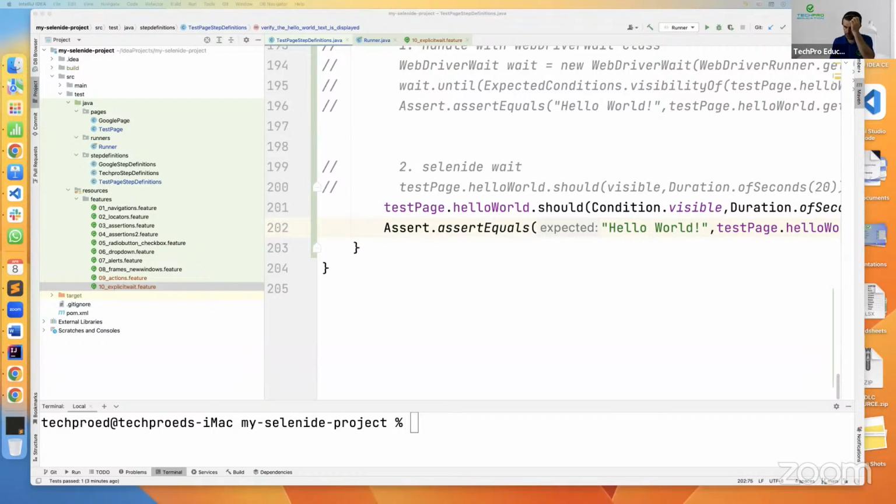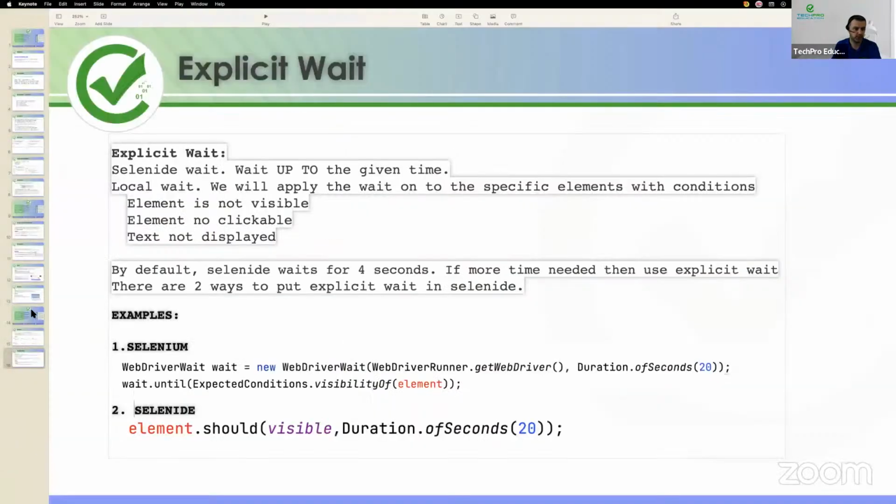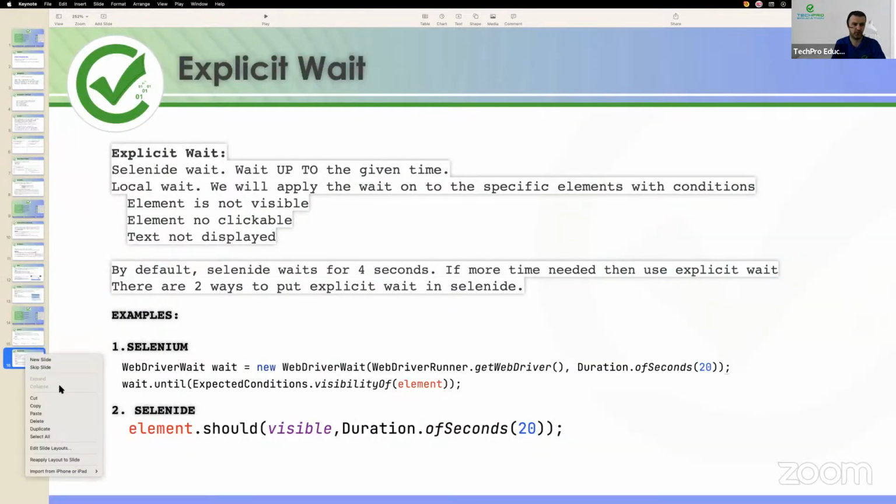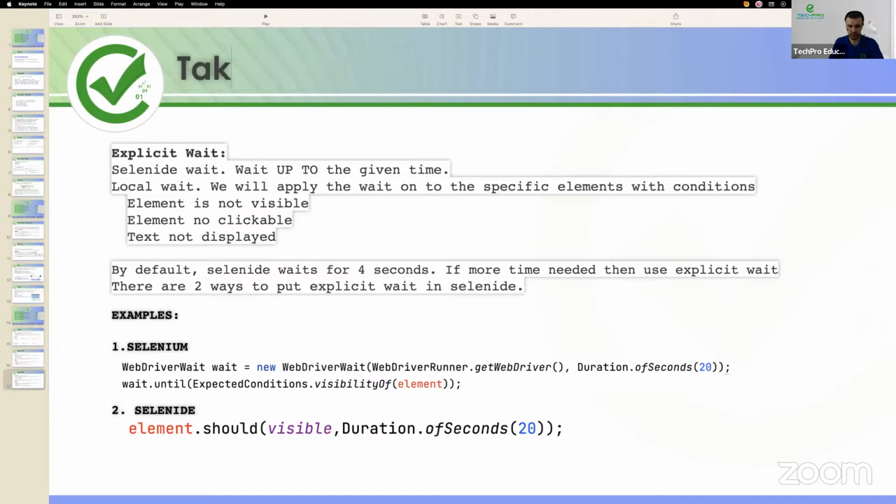Okay. Last topic that I want to show you today is taking screenshots, right? So we are done with keyboard actions. We are done with explicit wait. Taking screenshots. Let me also add the document here. Screenshots.